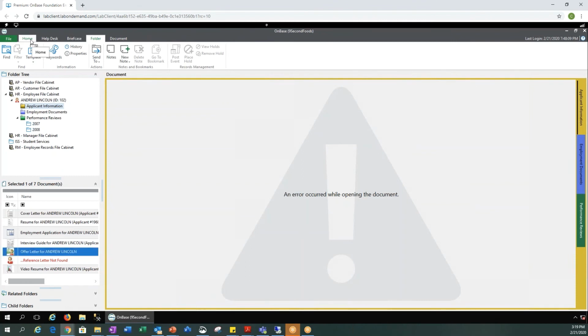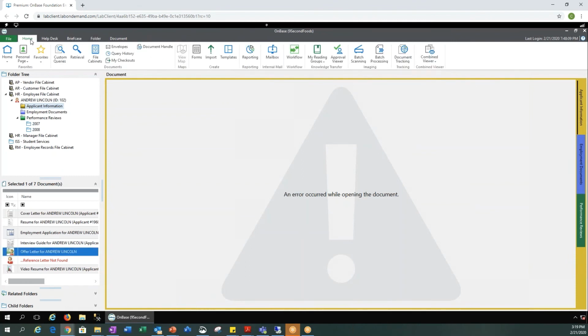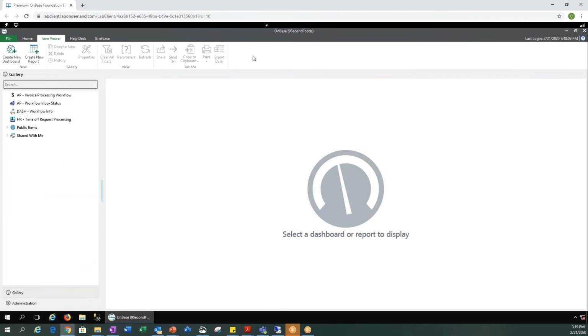Let's go ahead and go back home. Another powerful tool that a lot of organizations have been using is the reporting dashboards. So we're going to select our reporting up here. On the left-hand side, we have the different reports that we're able to access and run. So we're going to go ahead and select our AP invoice processing workflow.